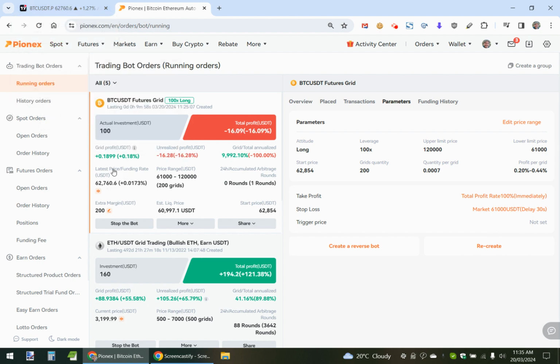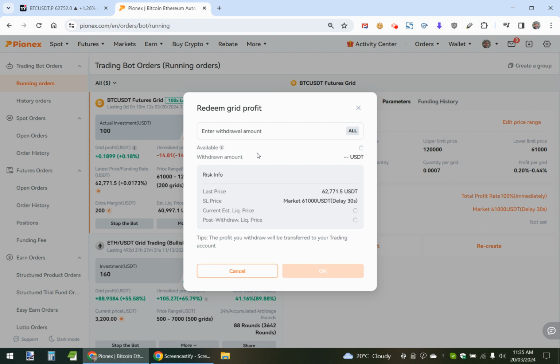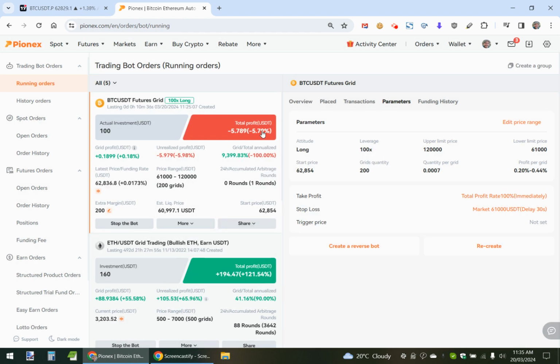But because I've got my grid so close together, you can see I've already taken a little bit of profit. You're still down significantly, but I could theoretically go in here and release profit. It says withdrawal amount. You could go all, and it'll let you take out that 20 cents if you wanted to. But if you take that out, it does affect your liquidation price. So see how my current estimated liquidation price is that. I don't know why, but if I take that out, all of a sudden my liquidation price goes up a bit.